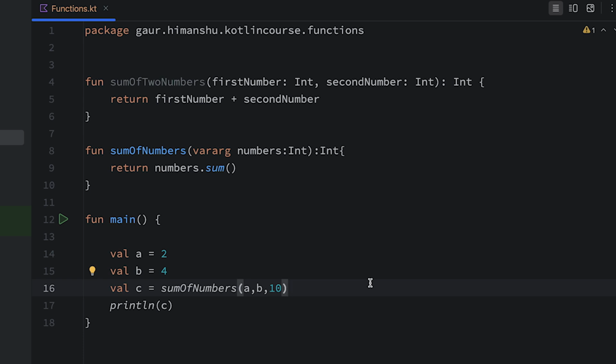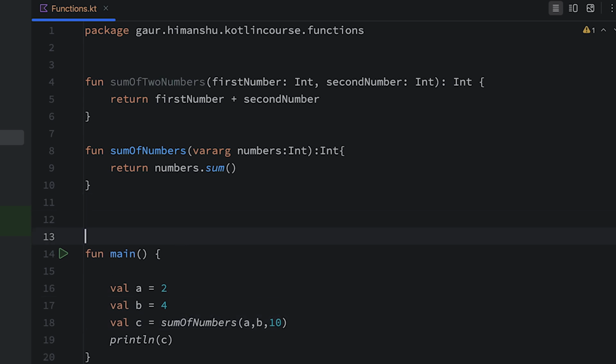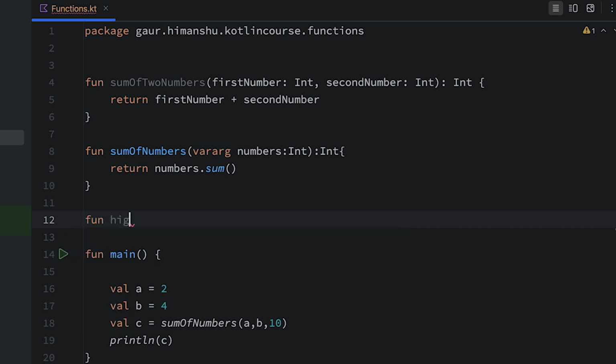So the main difference with a higher order function is that in a higher order function we pass a function as an argument. I think it's a very complex thing for you to understand, so let me create a higher order function here, and through that I will explain it. The function name is higherOrderSum.